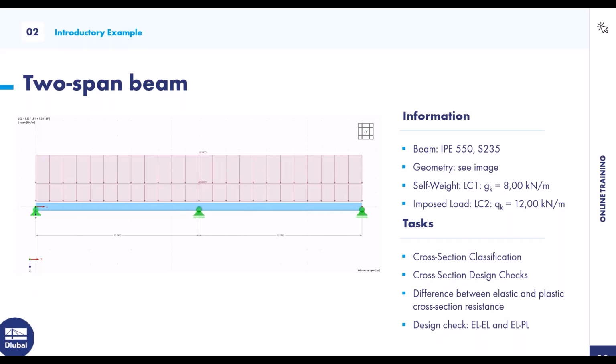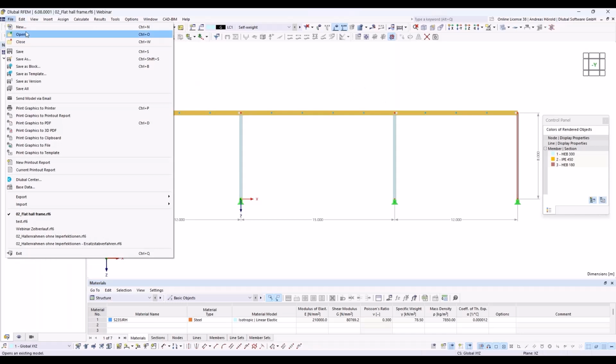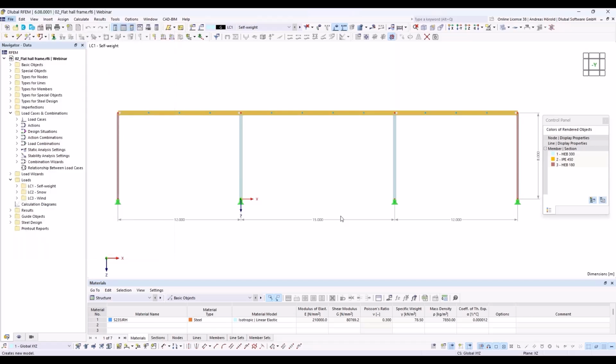Okay, I turn to RFEM. That's the second example. It's already prepared. But for the first example, I model the complete structure. File, new.